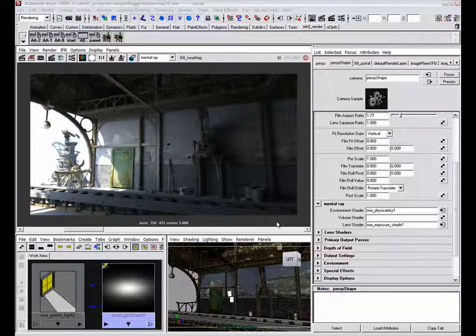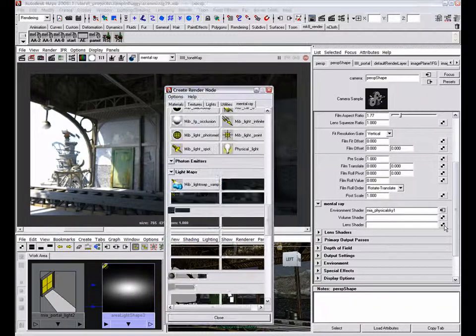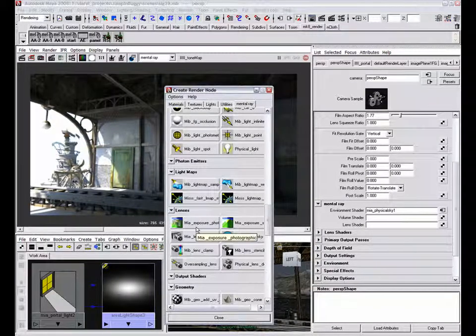For all of our previous renders, we've been using the MIA Exposure Simple, which is just a basic tone mapper to help us deal with the high dynamic range images that the physical sun-sky system generates. It just steps them down into a range that's easily viewable on a computer monitor. What we want to do, instead of using this Exposure Simple, is implement the new MIA photographic tone mapper. So we'll break this connection and map to this the exposure photographic.